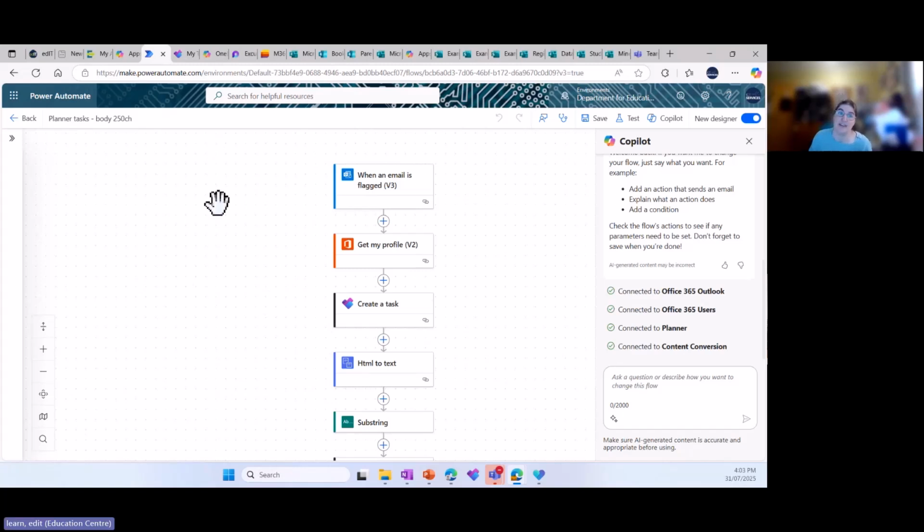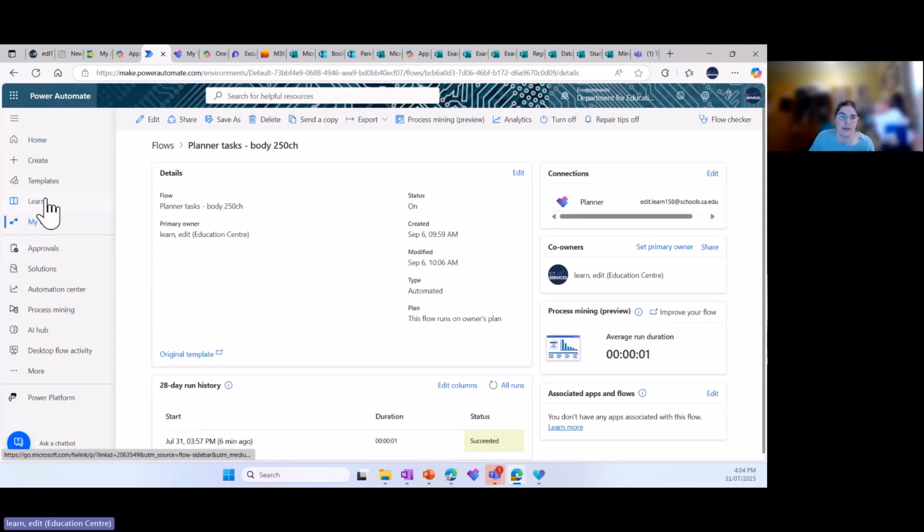So a little bit complex, but there is Copilot built in Power Automate, and Copilot in this case is very helpful when you're trying to figure out what you want to do and how things are going, or why things are going wrong. There are also a whole lot of templates that you can use in Power Automate as well.